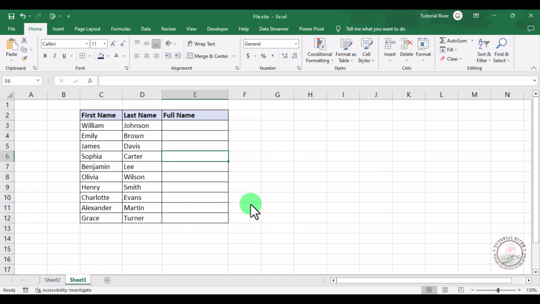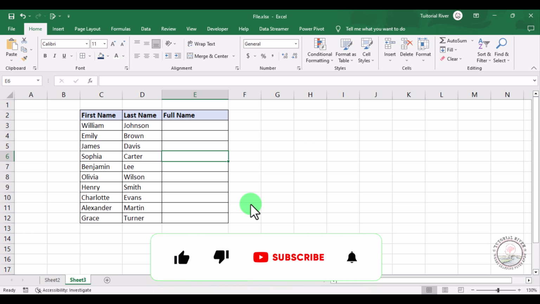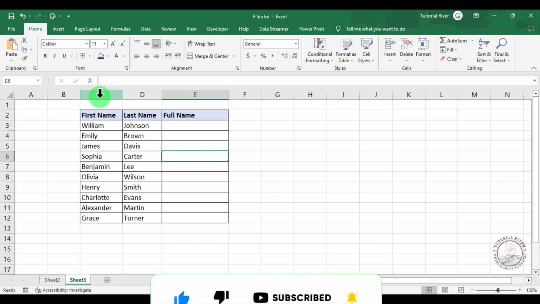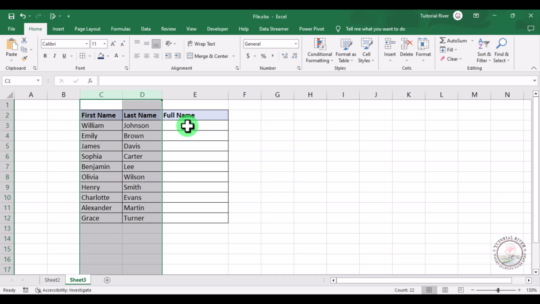In this tutorial video, we are going to show you how you can use the concatenate function in Microsoft Excel. So let's start. Here you can see two columns containing first name and last name. We just need to concatenate those columns and get a full name.